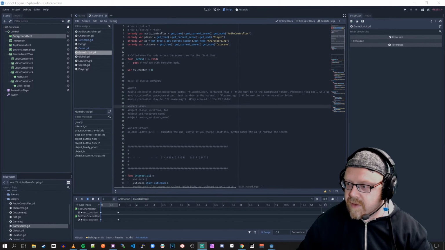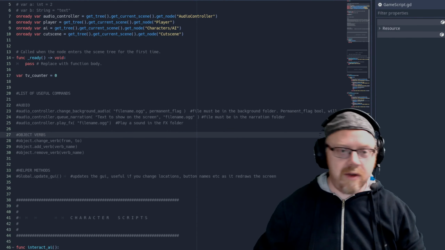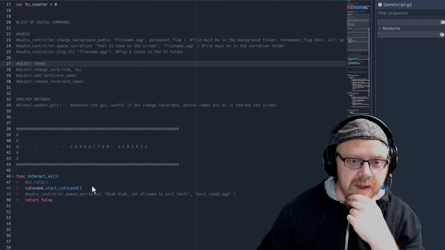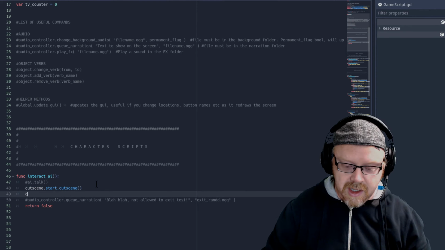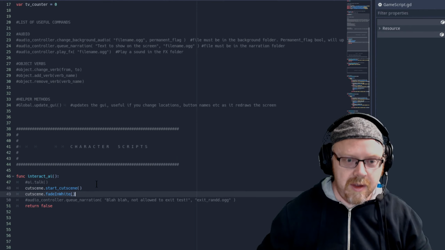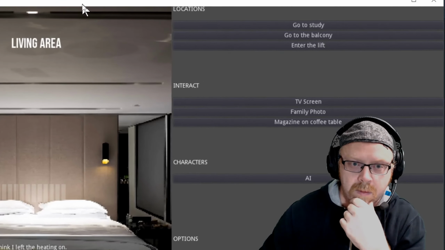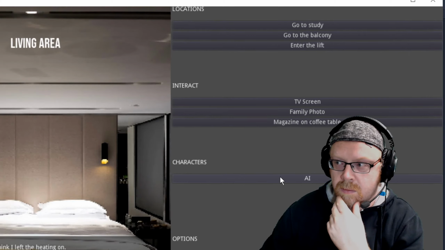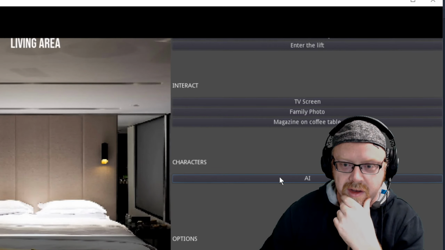And now in our script, let's open up our game script. Switch to coding view. Here's our cutscene. So we start the cutscene here, and we're going to create a cutscene dot fade in white. Let's see what happens. Nothing. Pretty good.